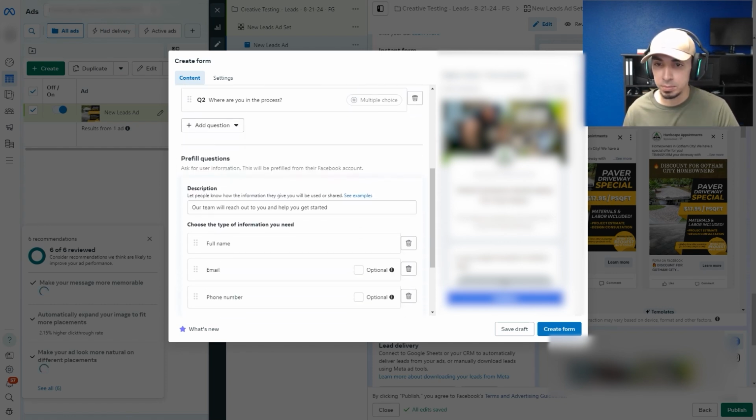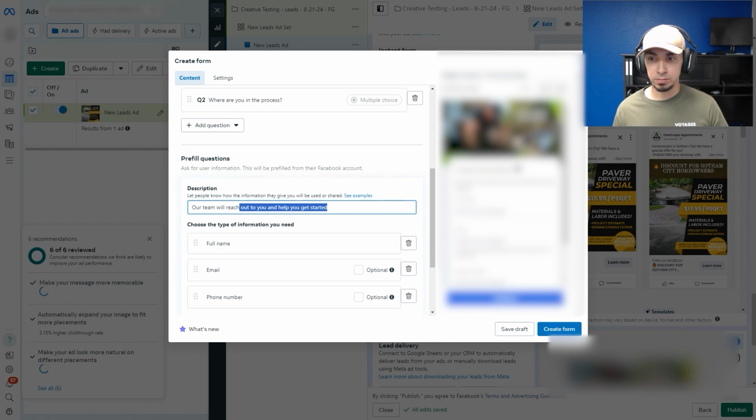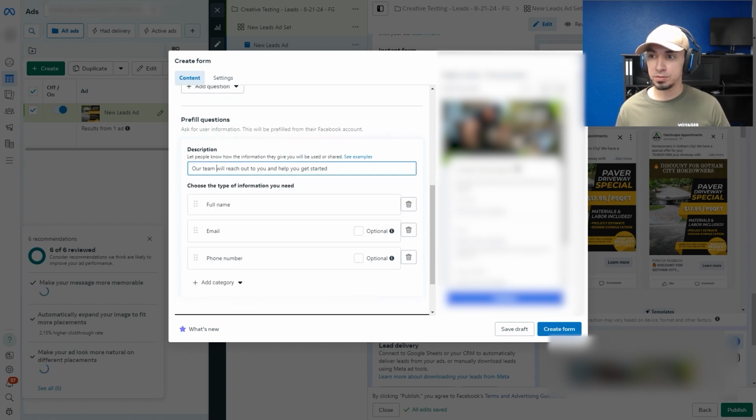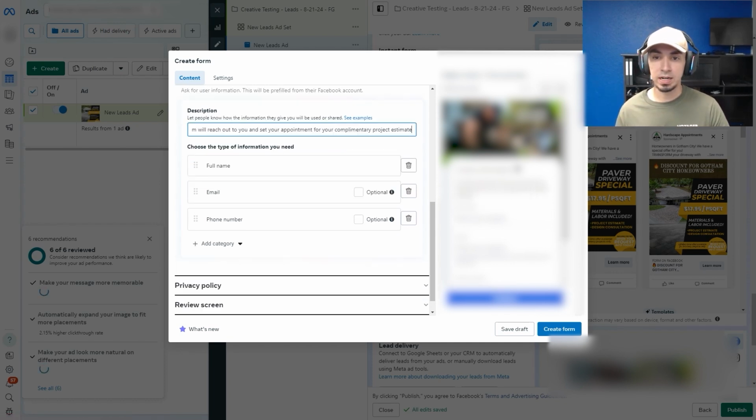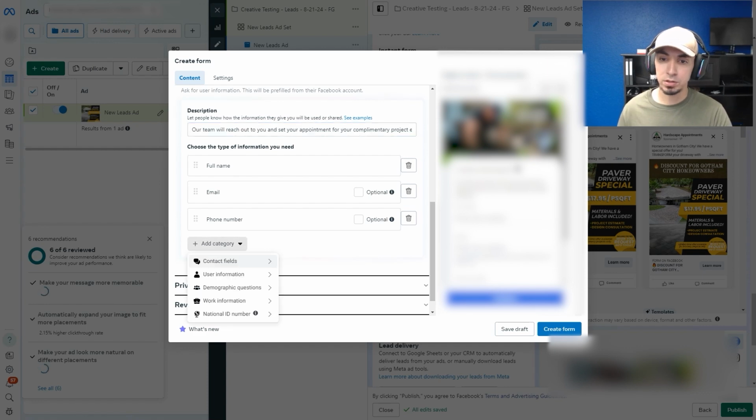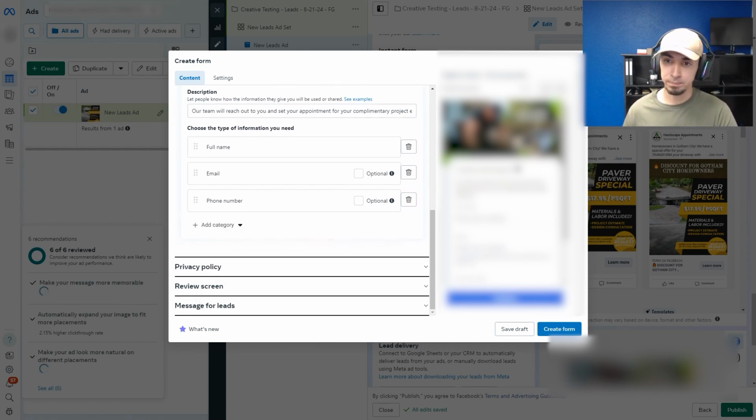And scrolling down a little bit further, you're going to give them a description as to what you're going to be using their information for. So our team will reach out to you and set your appointment for your complimentary project estimate. Then it's just going to ask for full name, email, and phone number. You can always add more, but again, the more questions you add, the more expensive the leads are going to be.